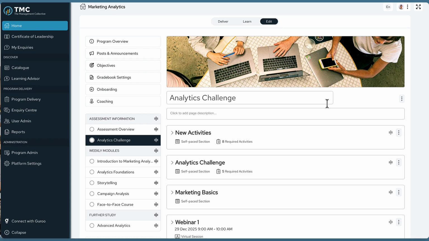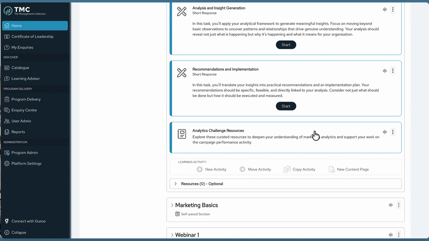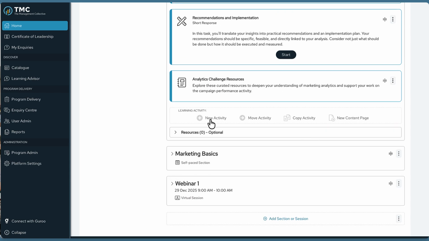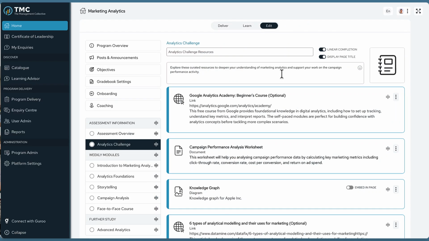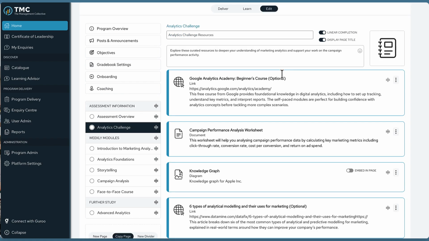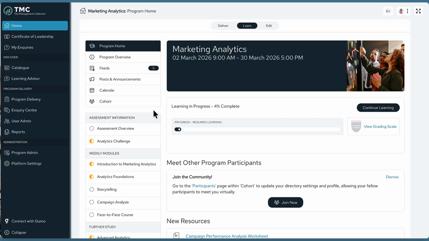To set up your sections, click at the bottom of the screen to add a section or session. Within each section, you can add learning activities, which we'll cover in a separate video. To create that content page, which I showed earlier, click over on the right to create a new content page. For reference, here's how you edit a content page. Very similar to how you would add your activities to a normal section, but you've got it over here in a separate section.